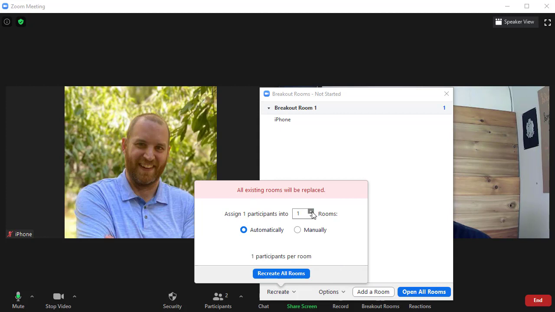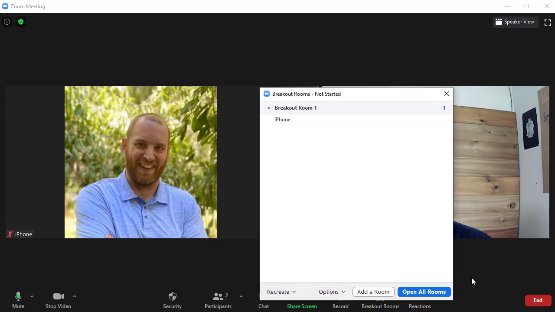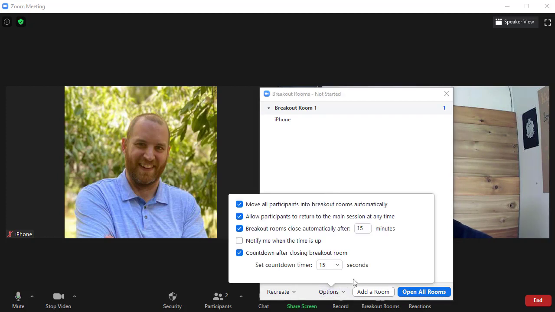Okay, and you can assign however many rooms you want to divide kids evenly, and then you can set it to automatically divide participants, and then you just hit recreate all rooms. Now for this example, I've only got one device in there. So what you do is open all rooms, and it'll move everybody to all those rooms. But before you do that, I want you to hit Options.